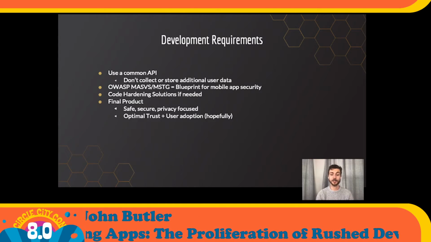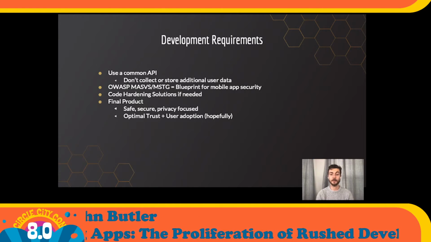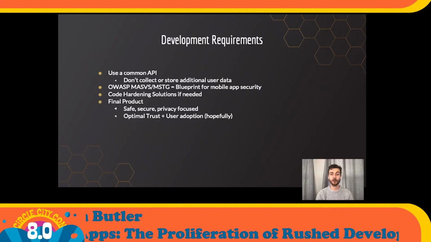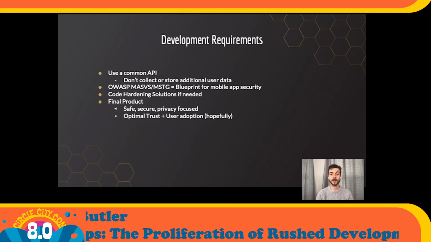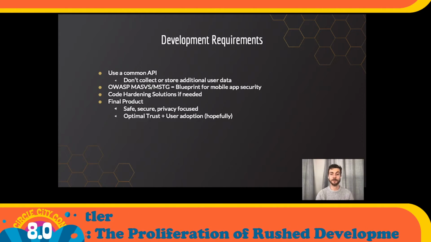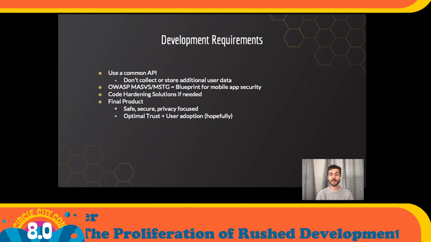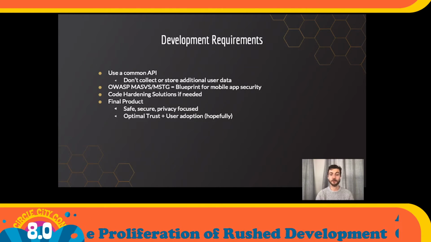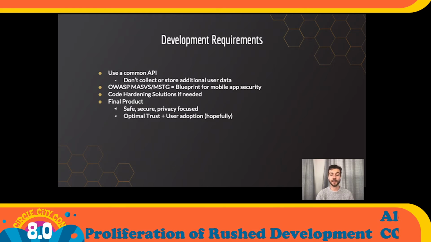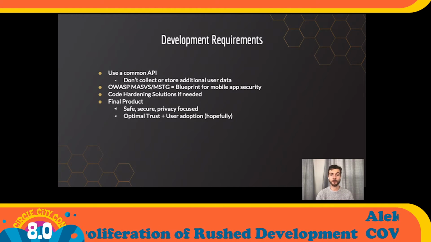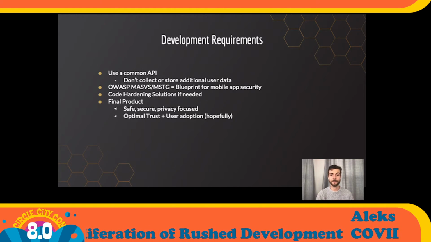The second recommendation that we have is to adhere to a security standard or framework like OWASP's Mobile Application Security Verification Standard, which, as it sounds, acts as a blueprint for security architects or mobile developers alike who are looking to build applications with both security and privacy in mind.